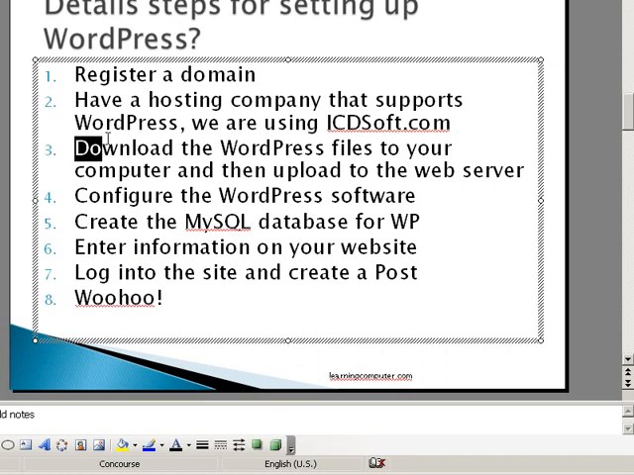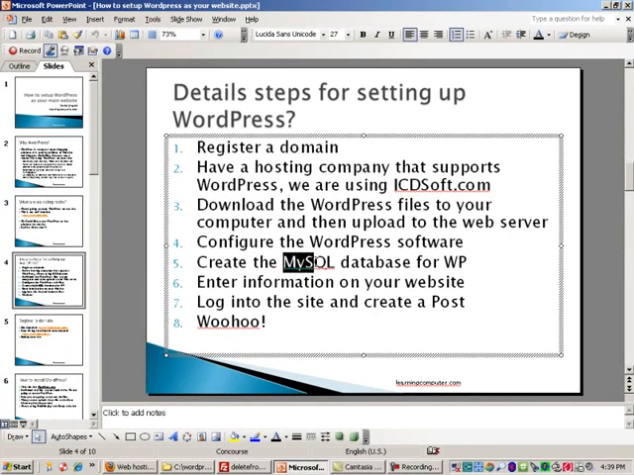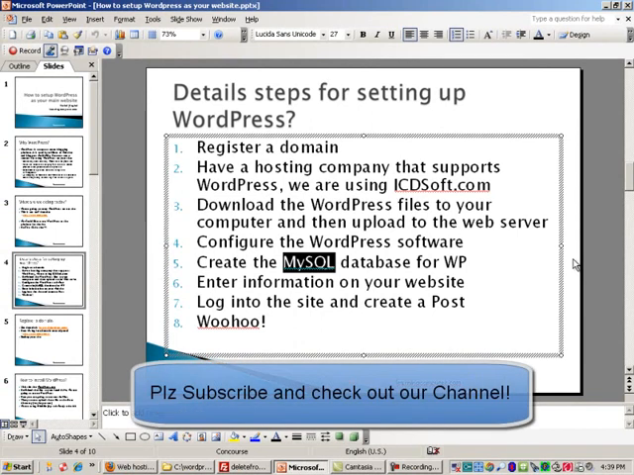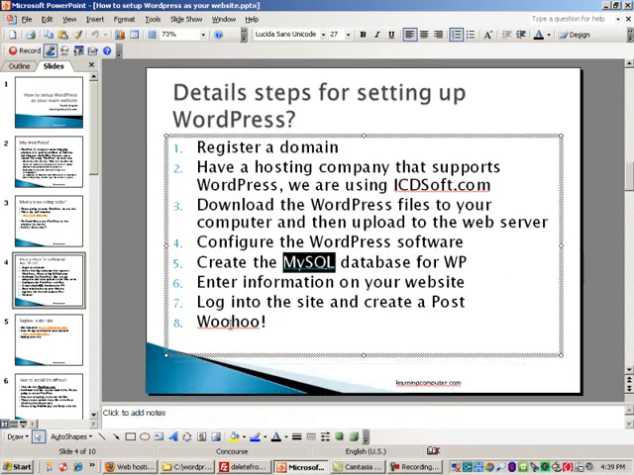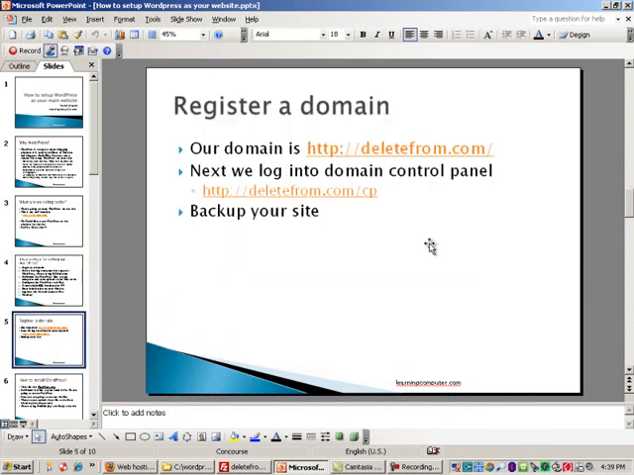Next, we need to download the WordPress files to your computer and then upload it to the web server. After you do that, you need to configure the WordPress software. And then moving on, you need to create the MySQL database. WordPress basically is built on PHP and needs MySQL to work with it. So we will show you how to do that on our site. Next, you need to enter information on your website. Basically, this is going to relate to the blog. And finally, we will log into the site and create a post. So if we all do that, we should be able to celebrate with a big woohoo at the end. So those are basically high-level steps. Let's go ahead and drill down a little bit into that.